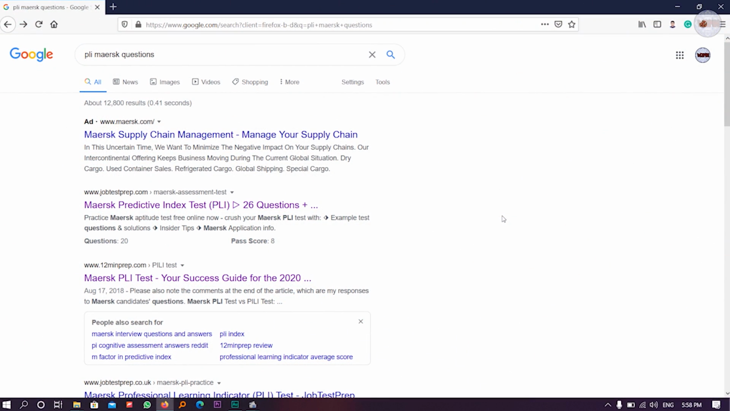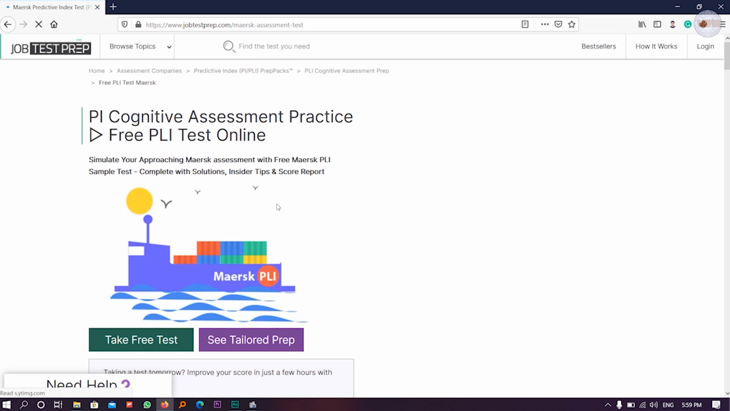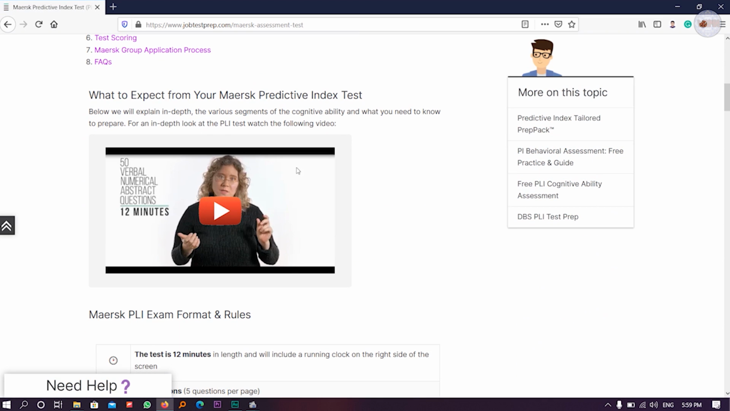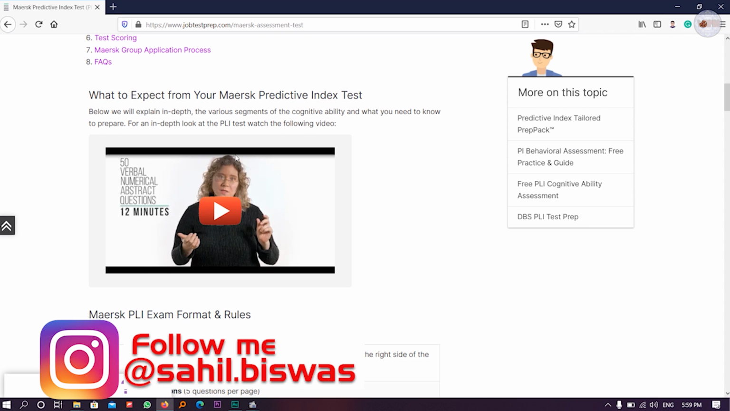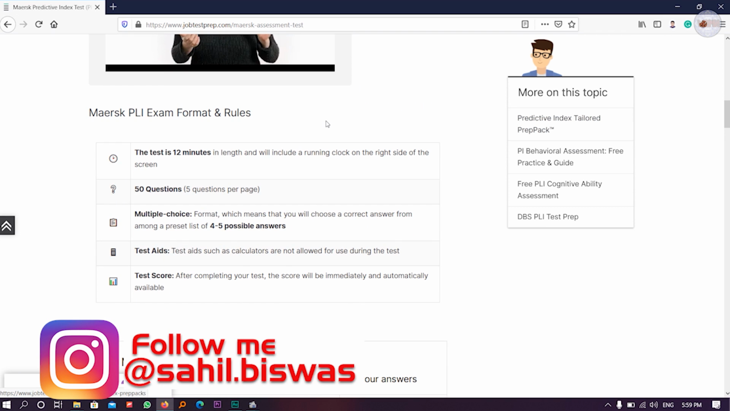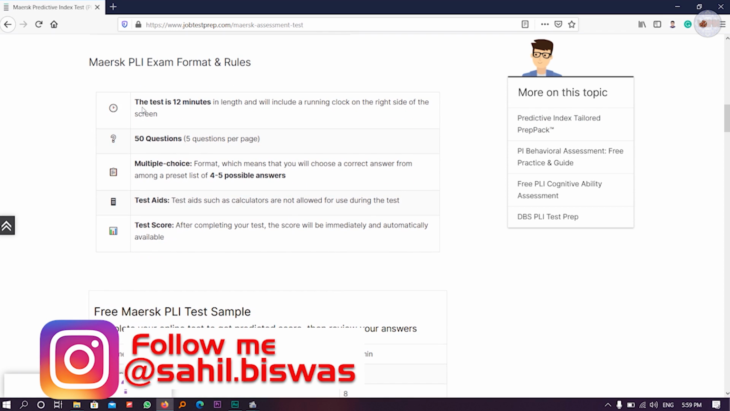So let's move to my laptop screen. There I'll show you each and every aspect regarding the Maersk PLI test. Okay, now what I have promised, I'll show you the PLI test regarding Maersk Line. Just go to Google and search "PLI test Maersk Line question" or something like that, and you will get these 2 links. These 2 are the best links I have found. Just go to the first link. The first thing is that this is a video; you can watch the detailed video for this, or you can watch this video also.